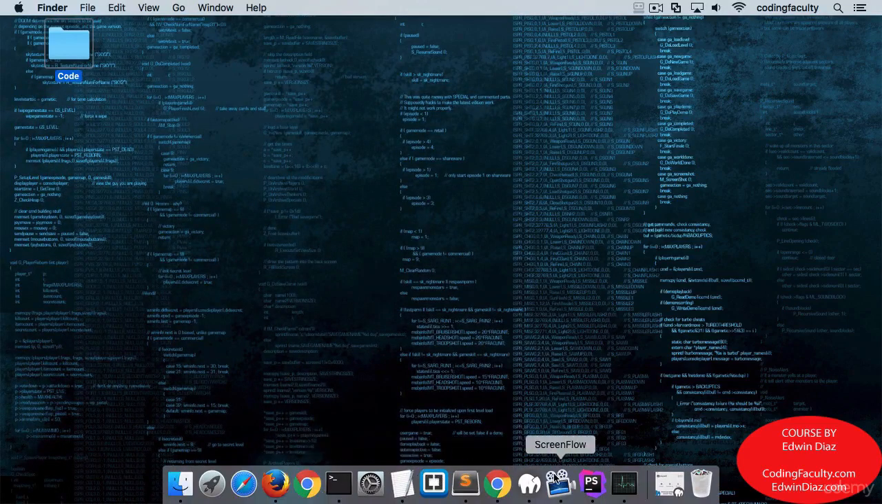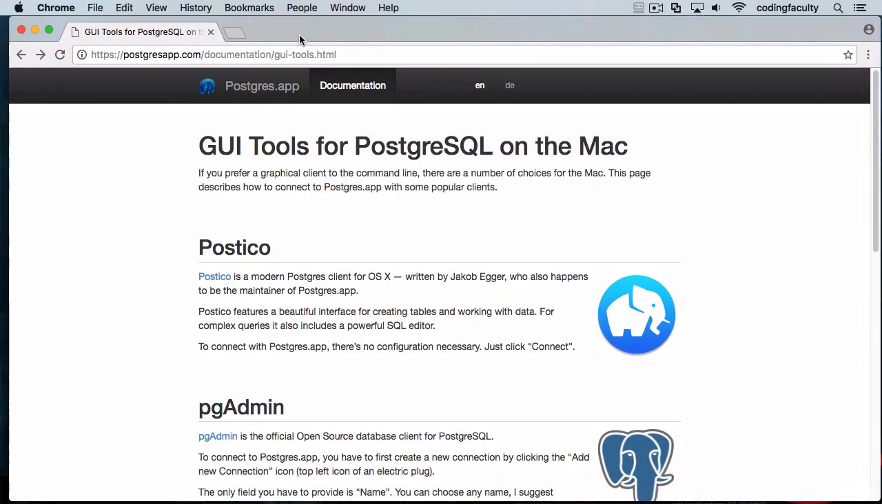Just because I have Postgres already installed on Homestead, I can go ahead and download a GUI tool, like a phpMyAdmin type of tool, where we can see the database. We don't really need this, but it just makes things a lot easier. You can see the database and the data there instead of going to the command line. If you prefer the command line, you can just download Postgres app.